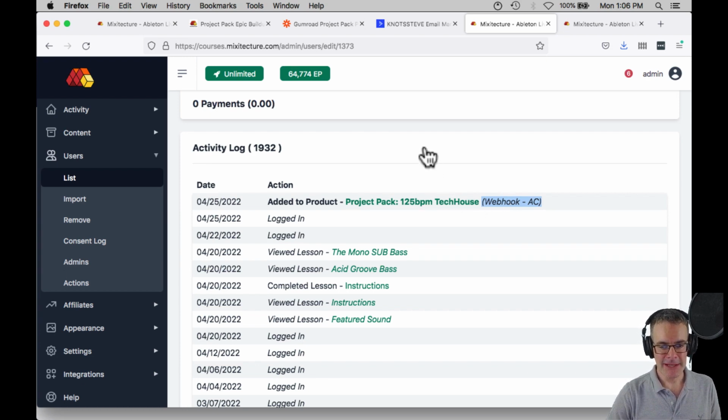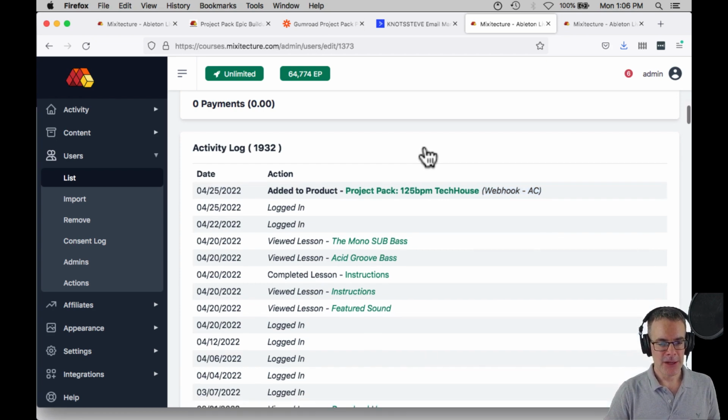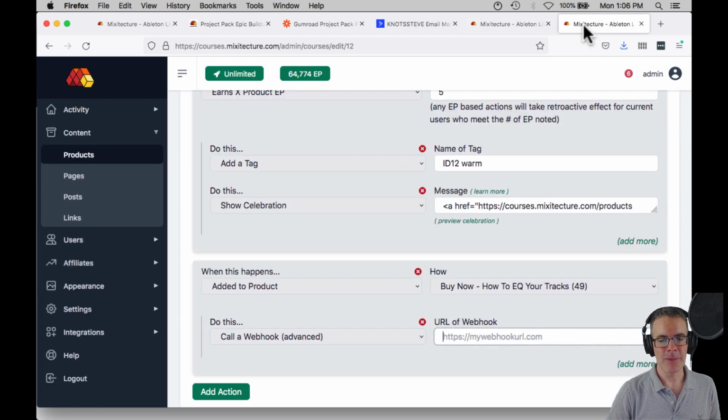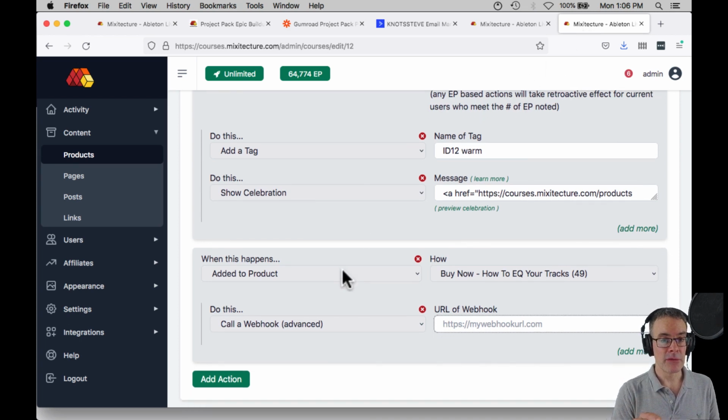So I hope that makes sense. It's really actually a pretty simple thing. Just remember, a webhook is communication between MemberVault and another site. So finally, if you happen to be using a different email platform that's not available for the main integrations, then you might want to send data out from MemberVault to your other email service or Zapier.